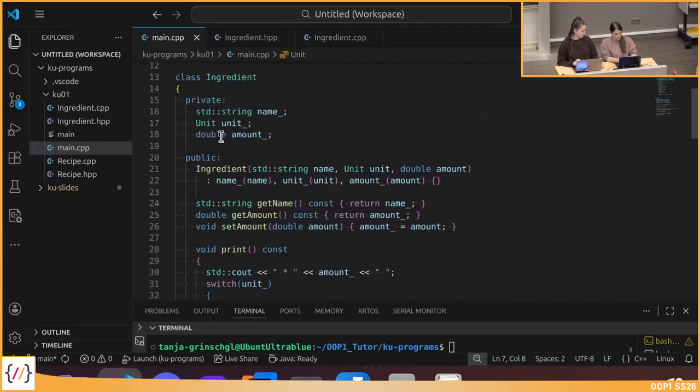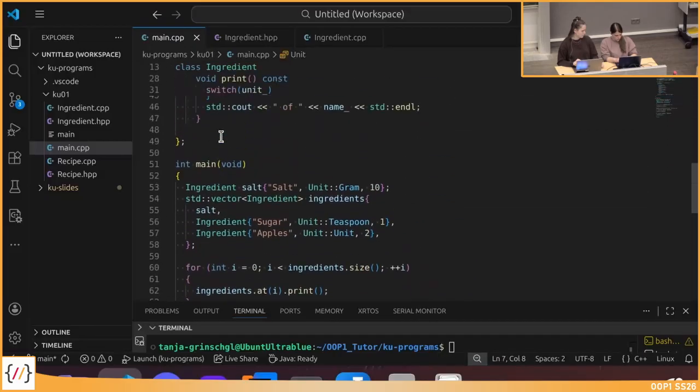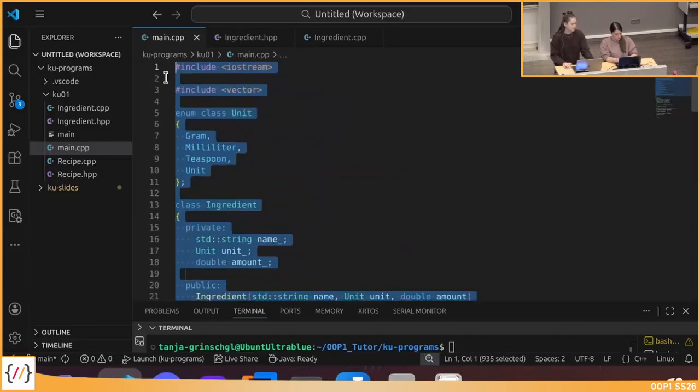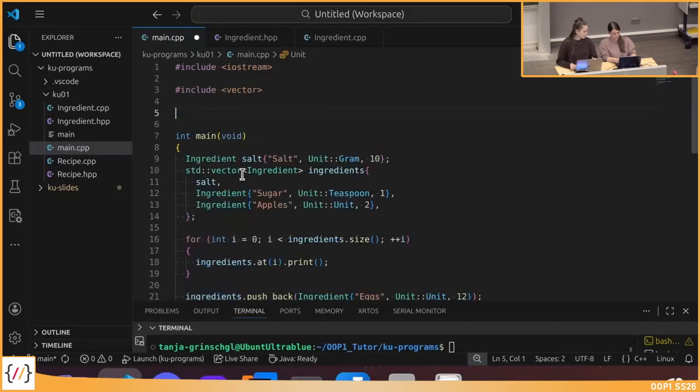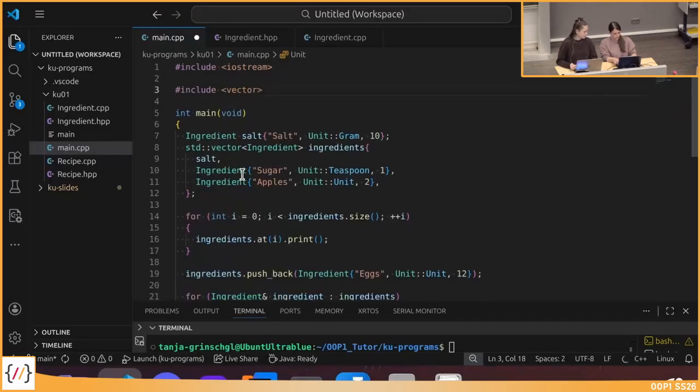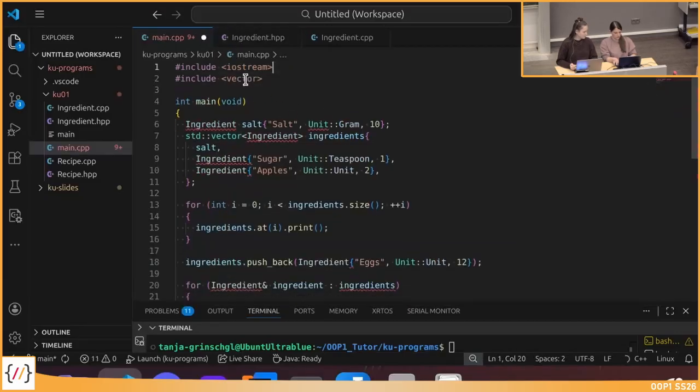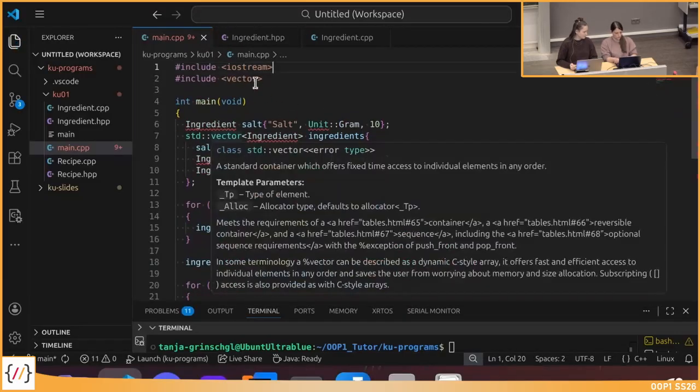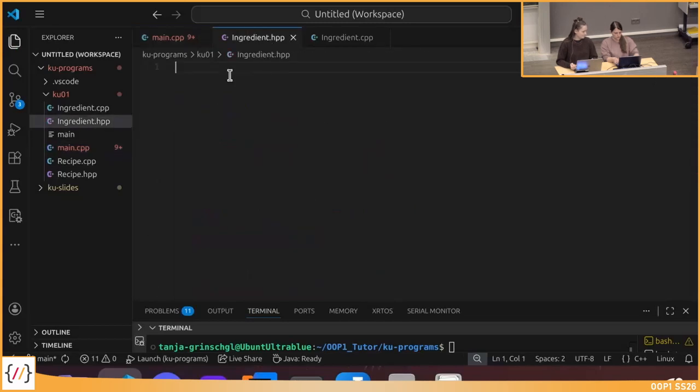Right, so do we need the vector? No, that's only in the main. So we can just cut up to here and completely cut that out. Of course, now everything's going to be red because the program is going to scream, oh no, I don't know what an ingredient is, but we will fix that in a second.